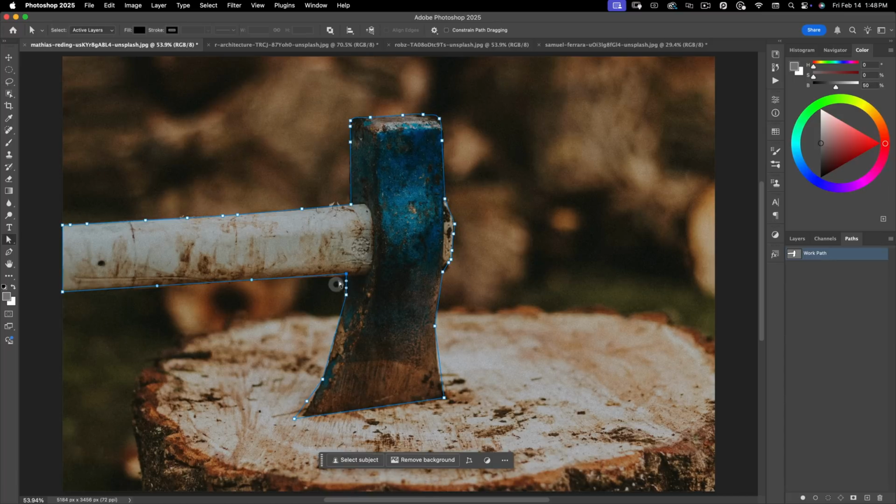Now that it's a path, I can go in here, fine-tune it, and then once it's fine-tuned, I can, with my path selected, go on the running ants and turn it back into a selection. So that's another way of fine-tuning your lasso selections using paths. So there you have it. Those are 10 tips and tricks for using the lasso tool in Photoshop.